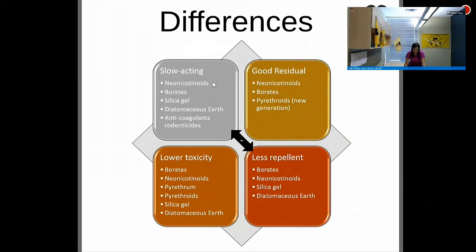Other scenarios. I know that certain species we cannot control with baits, but we could use silica gel or diatomaceous earth, which are slow-acting pesticides as well. They take longer, but it's effective on control. Anticoagulants, rodenticide, when we're dealing with rodents. And remember that in a lot of cases, slow-acting pesticides are less repellent. They are less repellent.